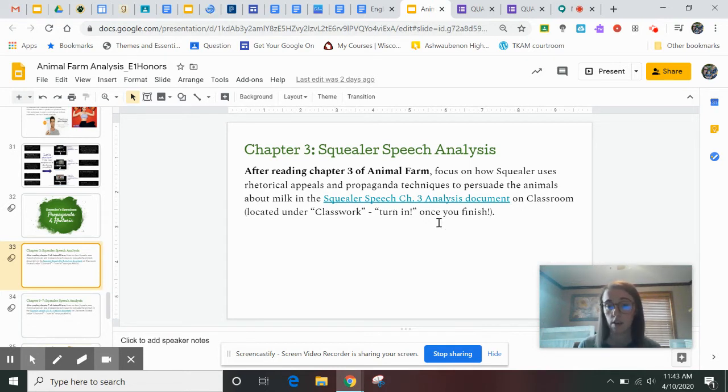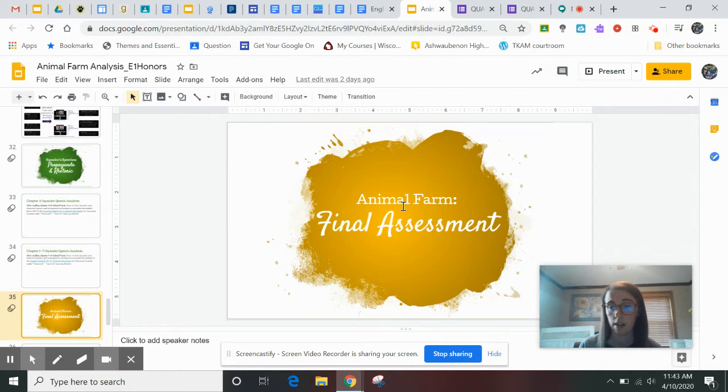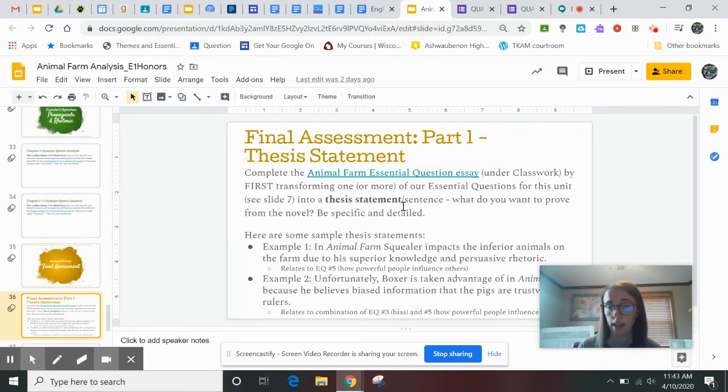All of these activities are going to build into a mini essay that you guys write. So analyzing a speech in chapter 3 and then in 5 and 7 will lead to this final assessment here. So again, I was backwards planning and making sure everything fit a larger purpose. So eventually you guys are going to write this essay. I'll probably have another video where I walk you through how to write a good thesis statement.